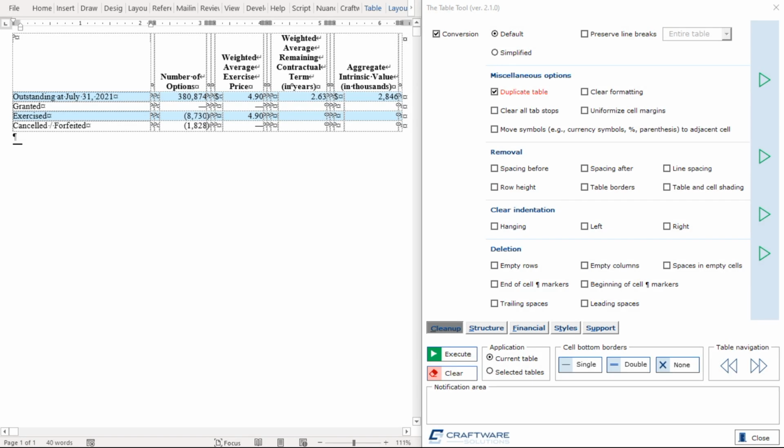Finally, users can maintain line breaks for the first two rows or the entire table if desired. The first row has soft returns. In order to preserve the line breaks, check the Preserve Line Breaks option and make the appropriate selection.